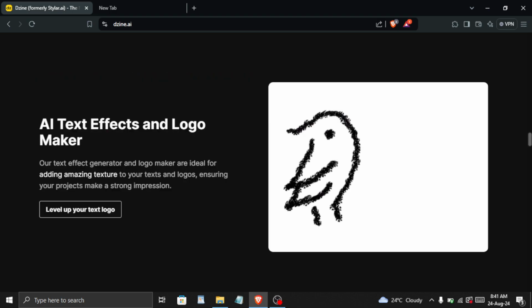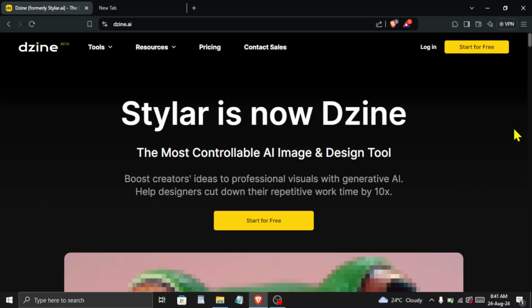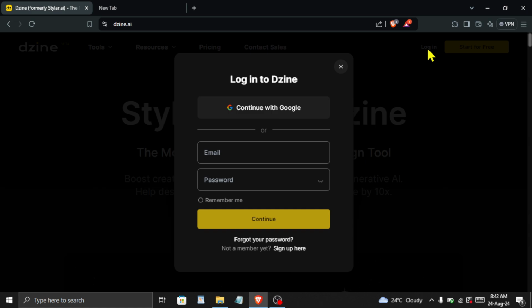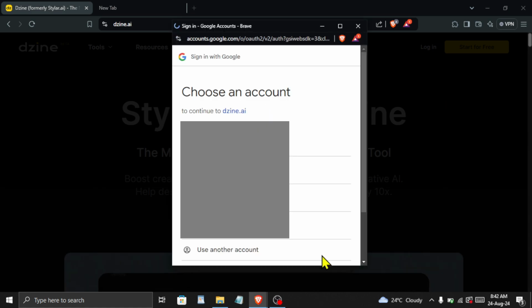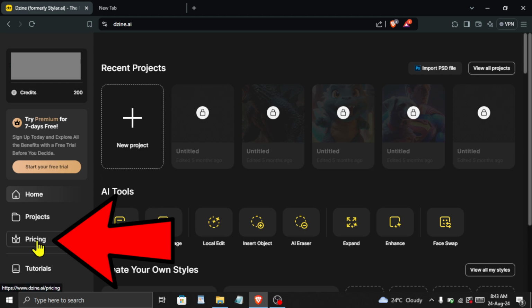Now, to get this discount, click on the first link given in the description. You will be taken to DZine AI. If you are using it for the first time, click on Start for free and create an account. I already have an account, so I will click on Login, continue with Google, select my email ID, and we have successfully logged in. On the left, you will find pricing.